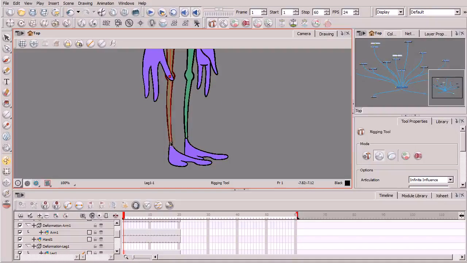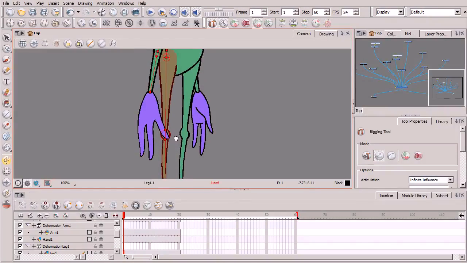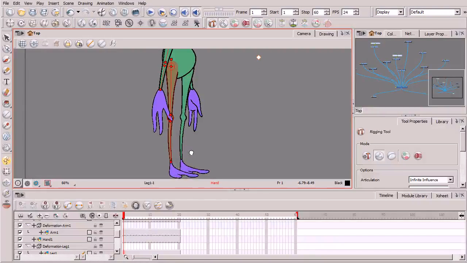And then we'll come right here and drop that final one. So you can see how it gives us that articulation point right there on the knee. Okay, so that's looking actually pretty good. I don't feel like I need to move around or adjust anything. I'm pretty happy with that.